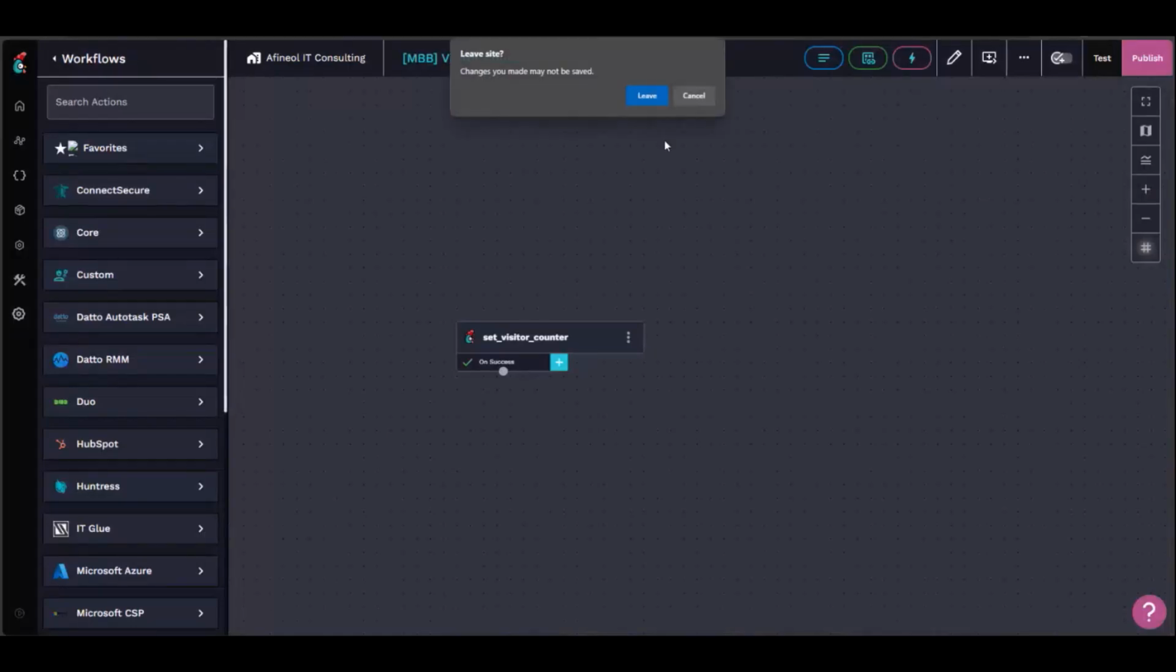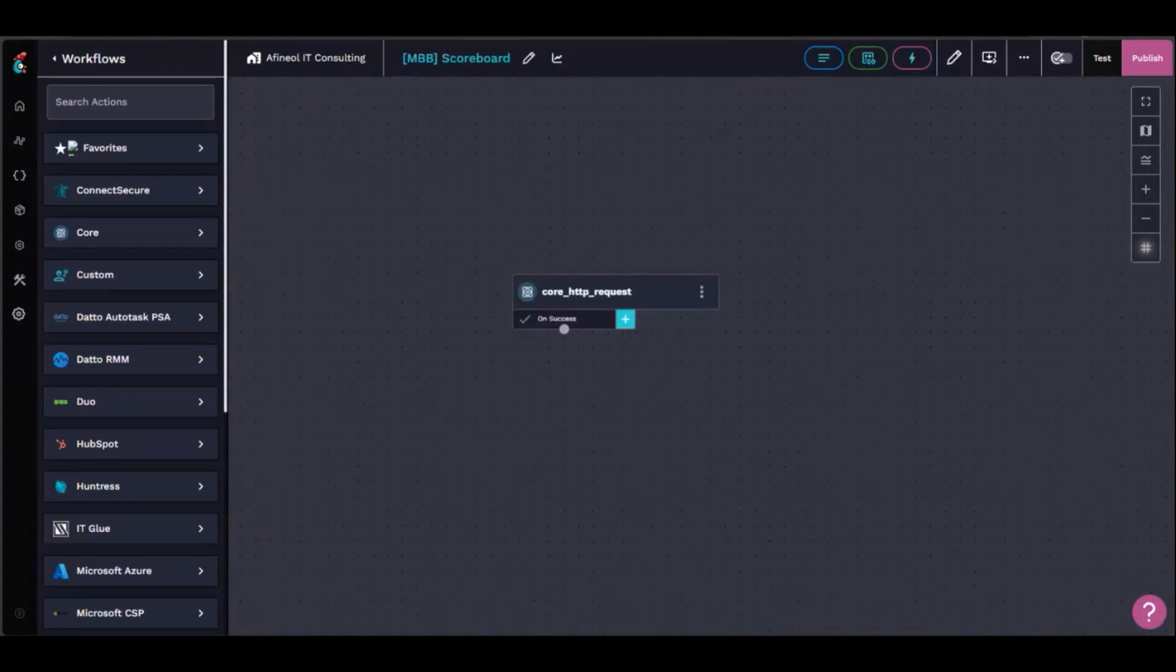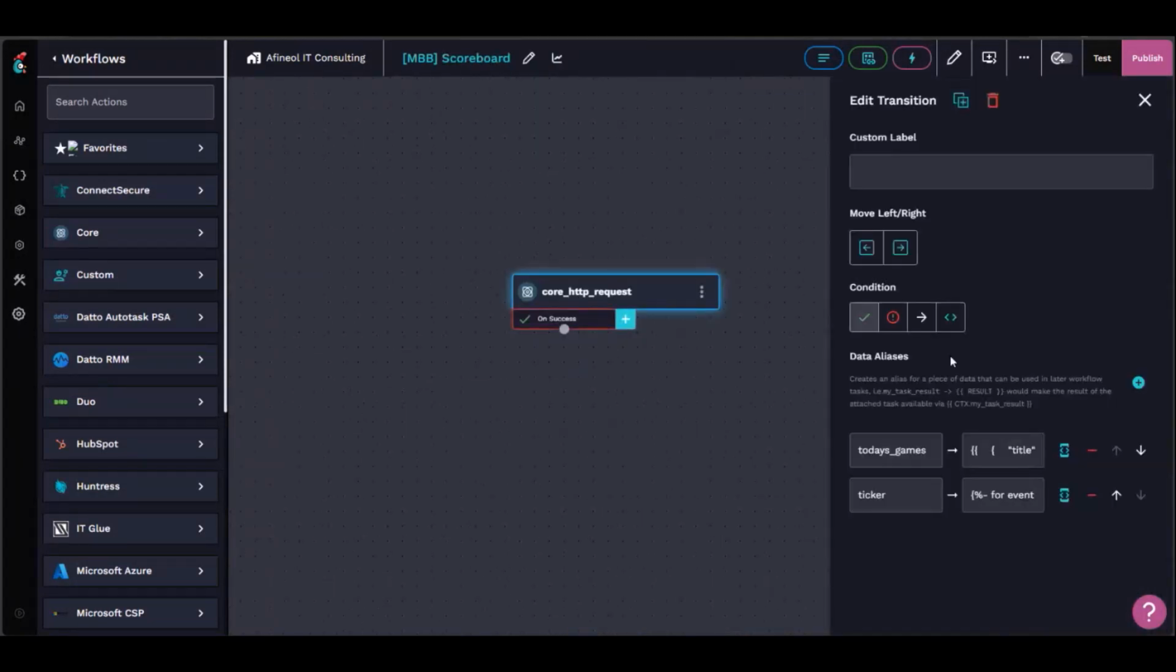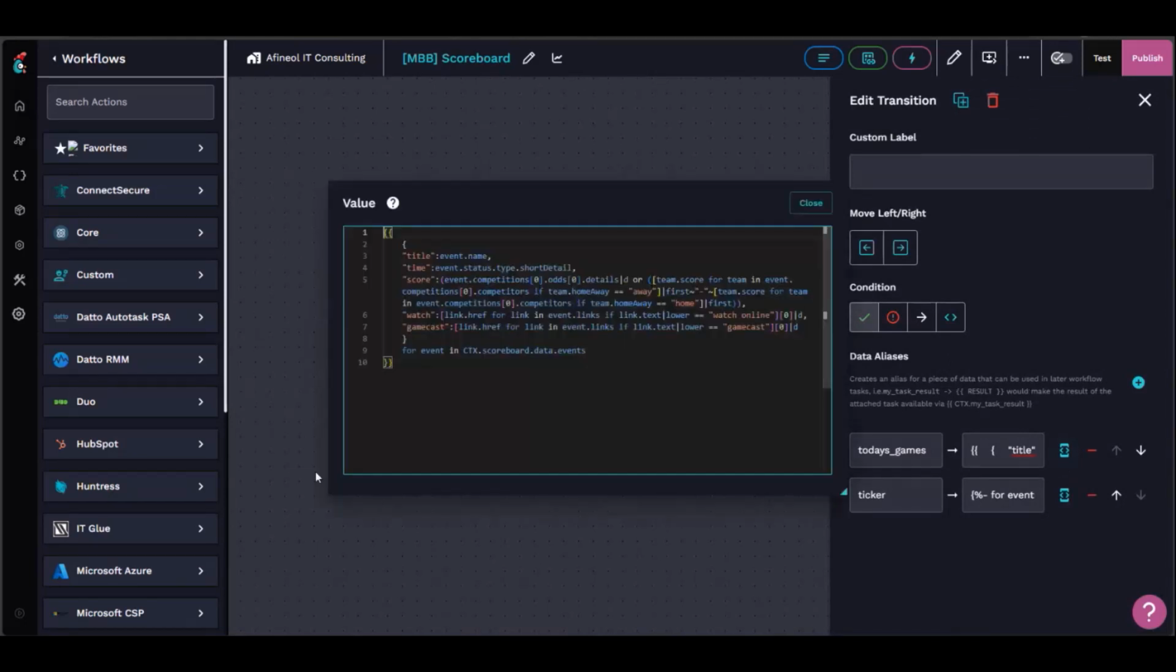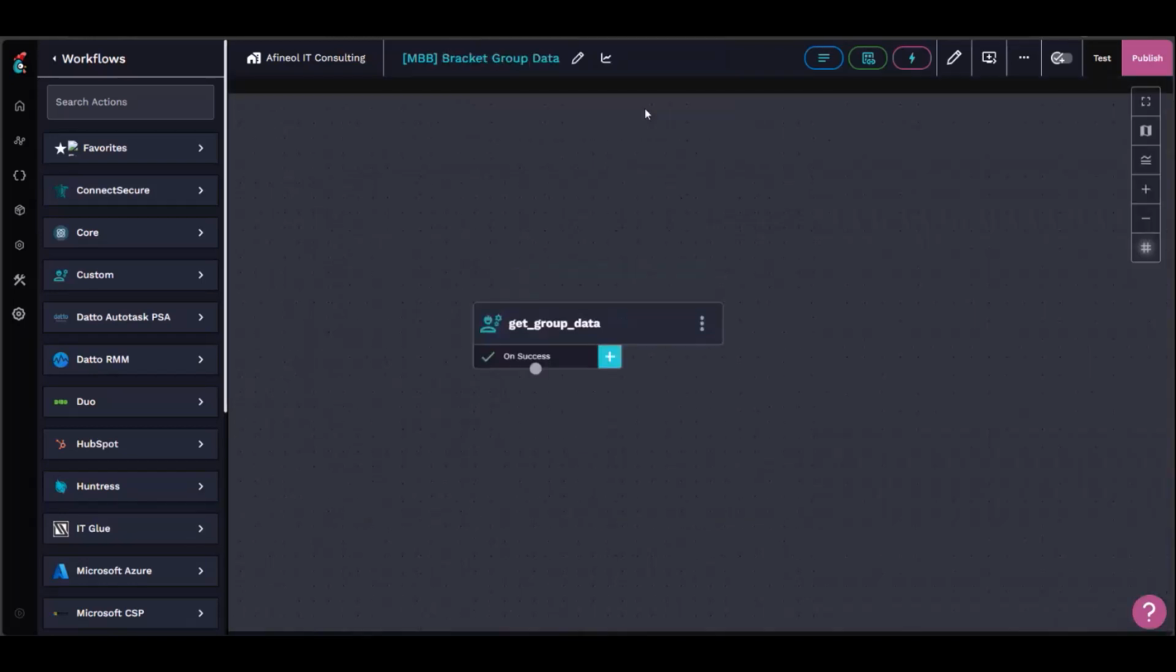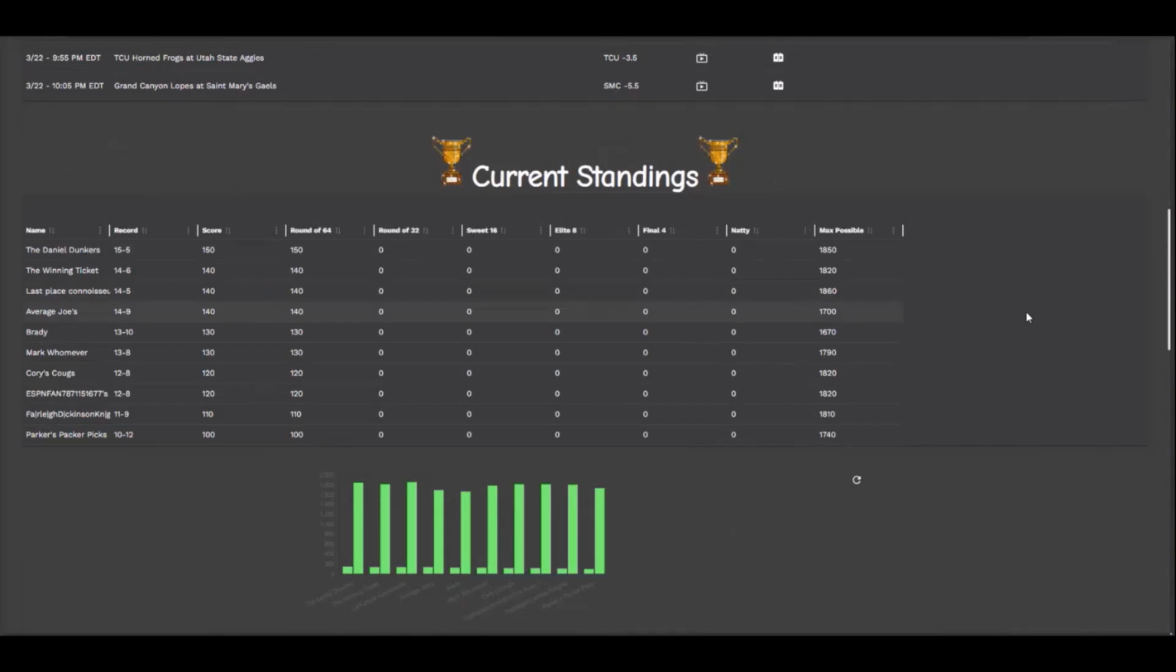The visitor counter is a pretty simple, straightforward one there. We've got the scoreboard request, which just makes a single HTTP request and pulls out the Jinja for each link and game that's available for it. You have the group data for our scores down below in our current standings.